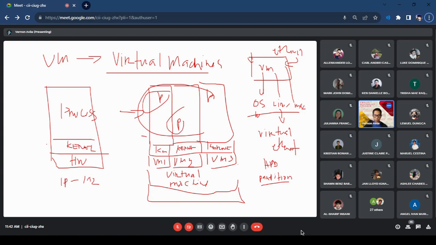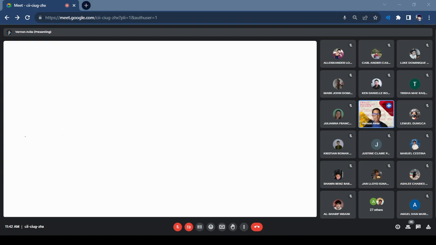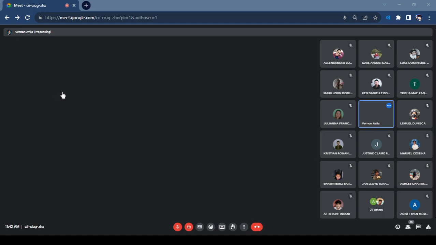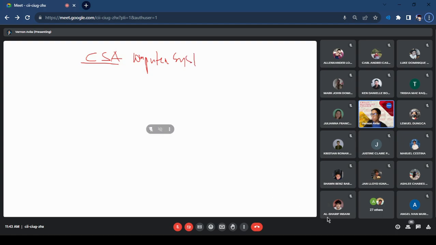Okay. Now, let's talk about a little bit on the computer system architecture, or the CSA of the operating system. Ang lawak naman nung subject na masyado. Ita-tackle natin yung computer system architecture para magkaroon kayo ng idea kung paano gumagana yung OS sa loob ng hardware. Buong computer yan eh.